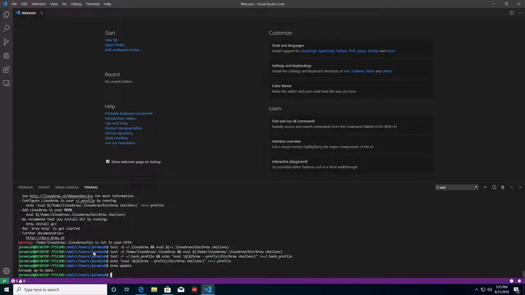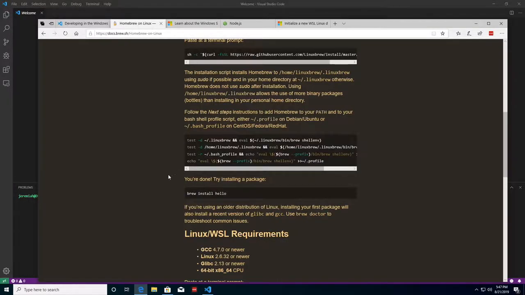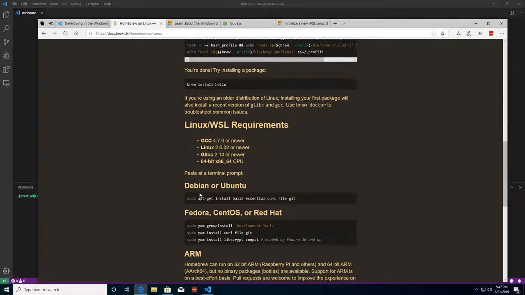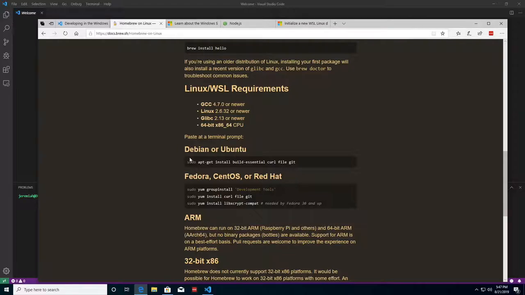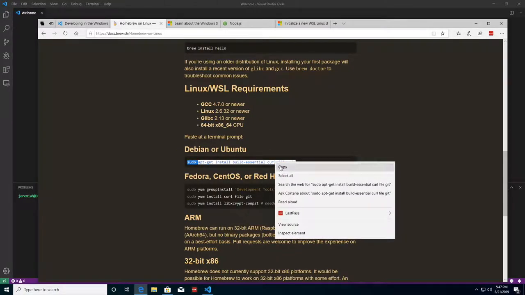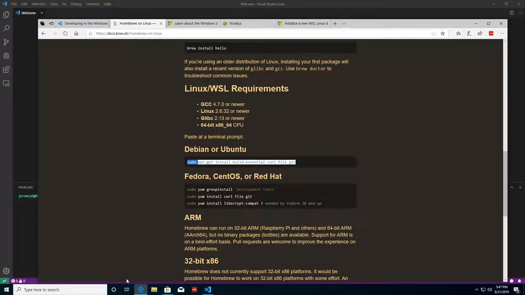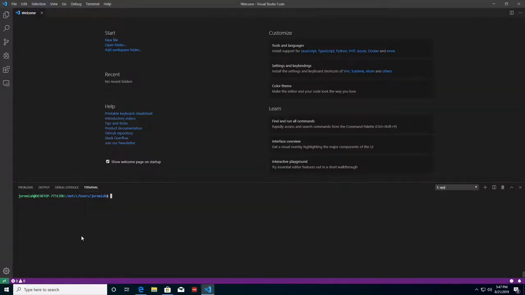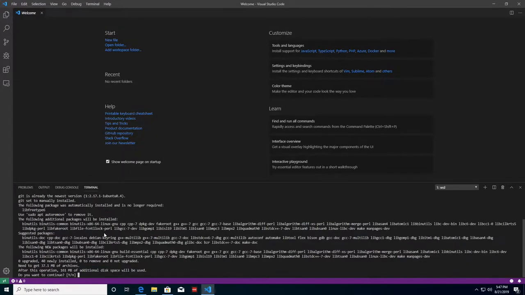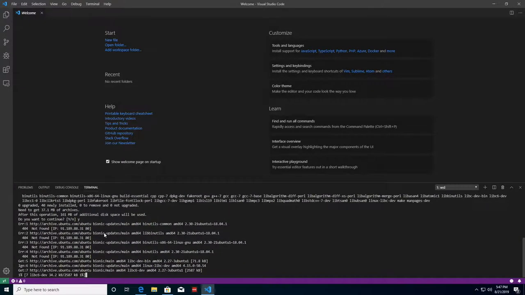Okay, let's just review the Homebrew for Linux install instructions, because there was a little bit more on that web page, and we'll make sure we didn't miss anything. And take a look at, let's see, Debian or Ubuntu sudo apt-get. Let's just copy that. Yes.